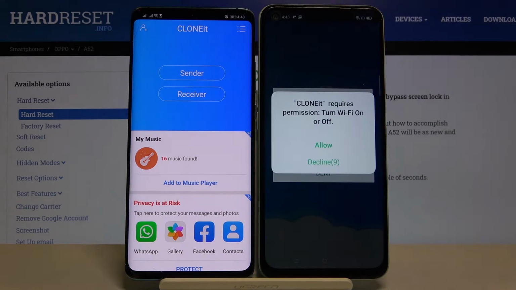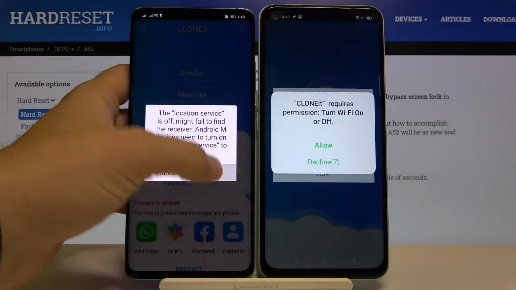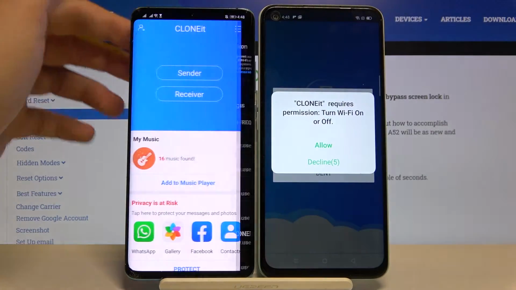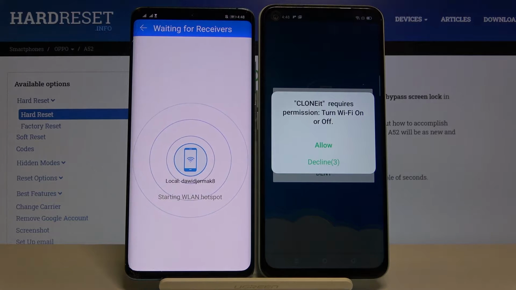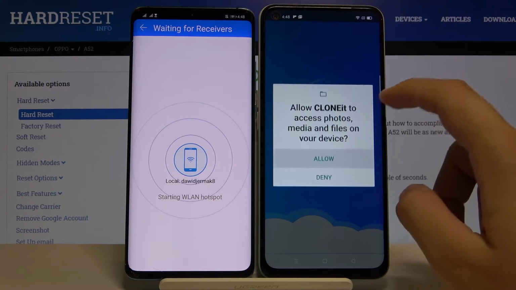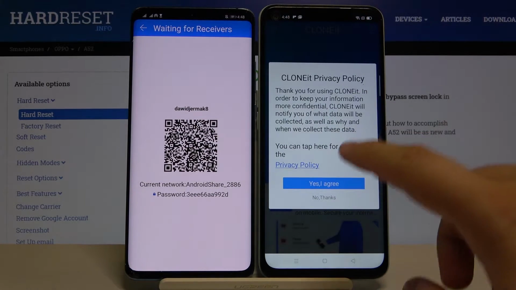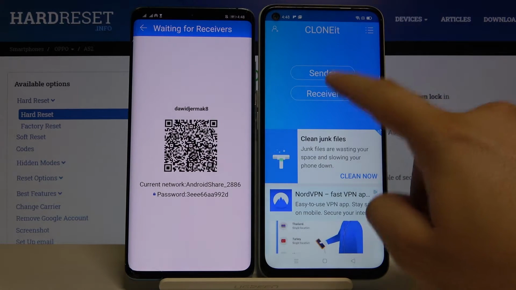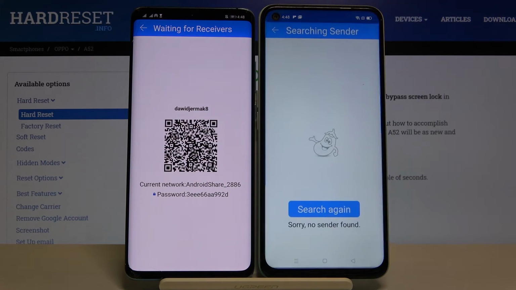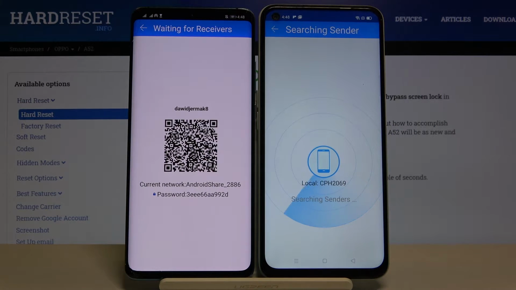Click sender on your Android phone, click set, turn on location, go back and click sender one more time. On your OPPO you have to click allow, accept all of the permissions, click here receiver and click search again.